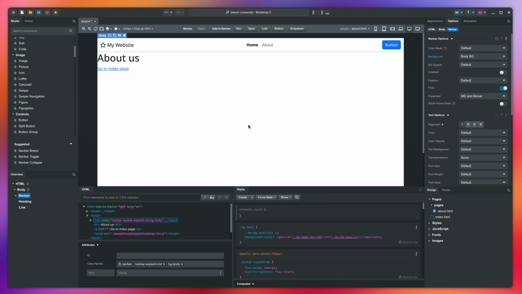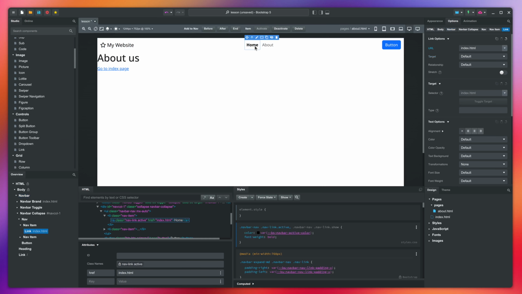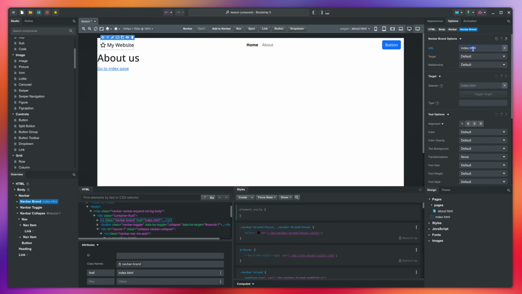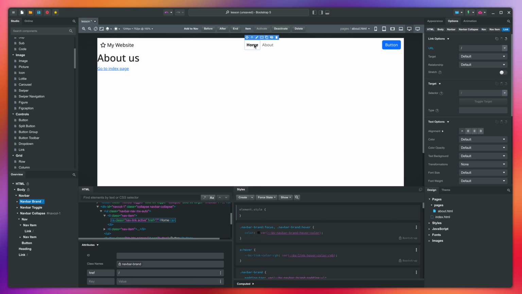The solution is the same we did earlier. We can link to the root like this, which will return the index page automatically. We'll do the same for the brand. The second problem is that we need to switch the active link on the About page. We could switch the active links around, but this points to a deeper issue. If our website grows to more pages, we can't keep the navigation in sync by hand like this. We need a more automated solution.